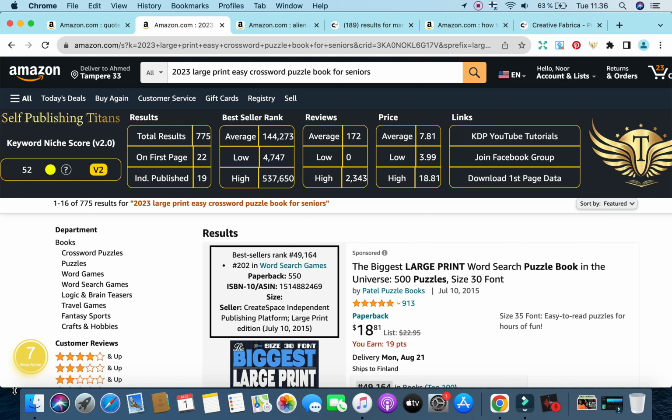Also, the bestseller rank averages 144,273, which is under that 300,000, 400,000 mark that we would like it to be in. The average reviews are 172 and the average price is $7.81.